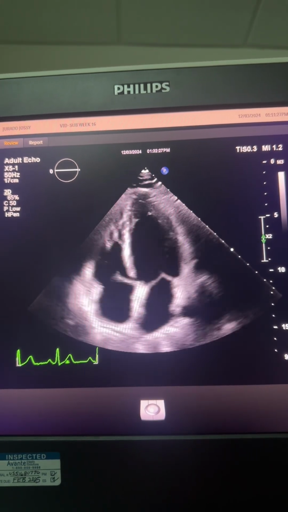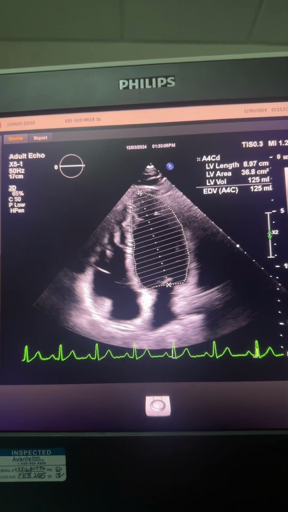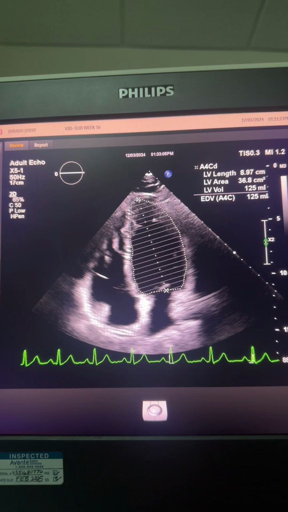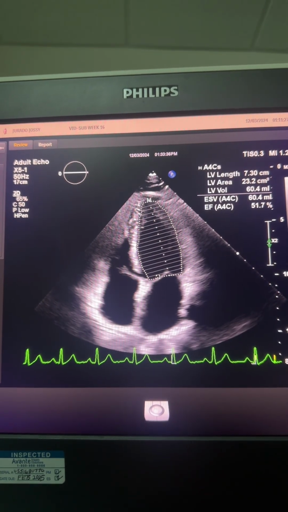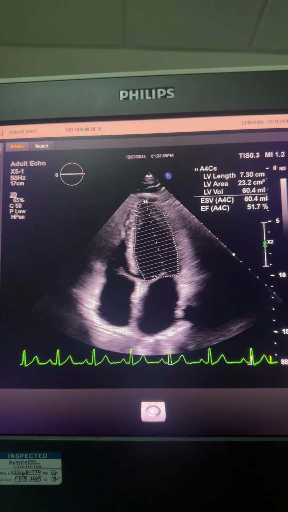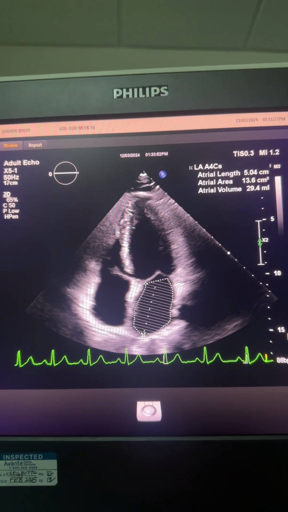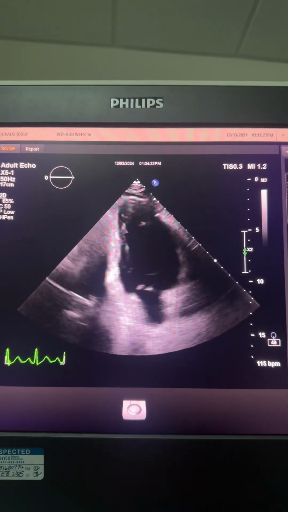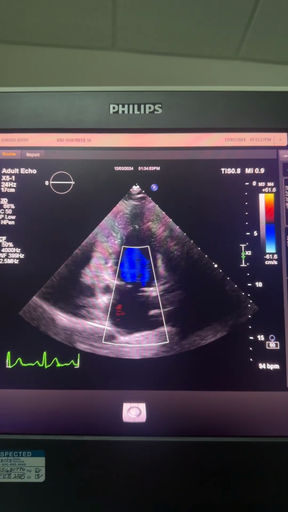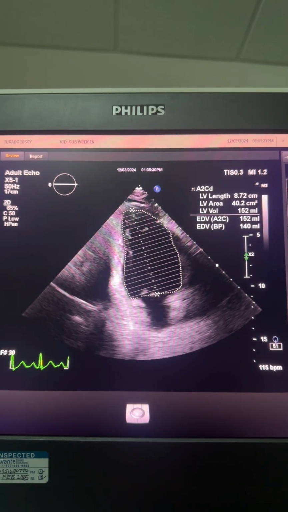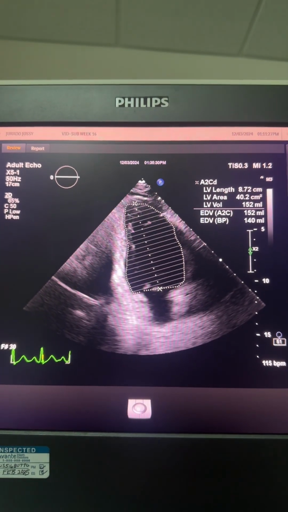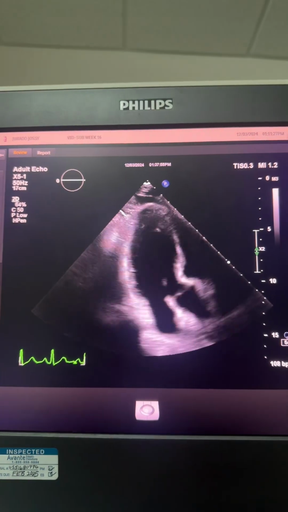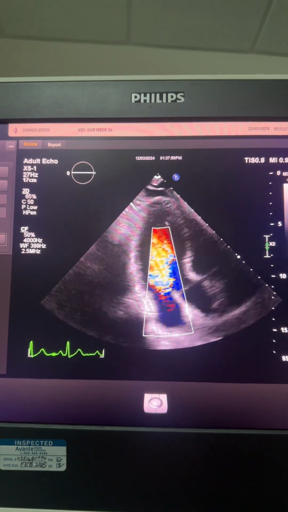To do the Simpson's method, here is my apical 4-chamber in diastole and systole with an ejection fraction of 51.7, as well as a left atrial volume during systole. Here is my 2-chamber with color Doppler. I was able to do a Simpson's method of the apical 2-chamber both in diastole and systole with the left atrial volume.